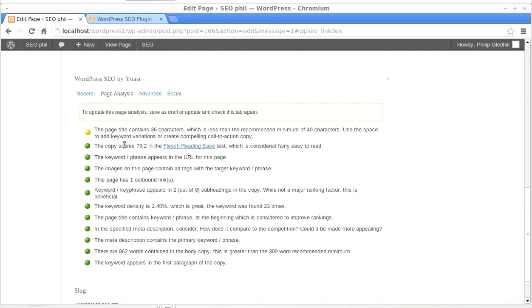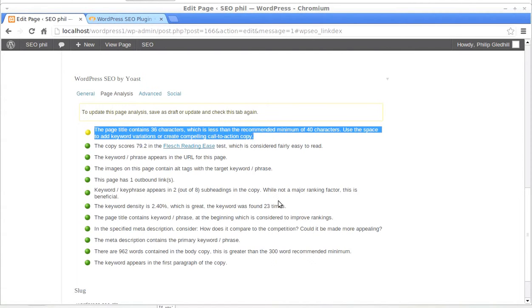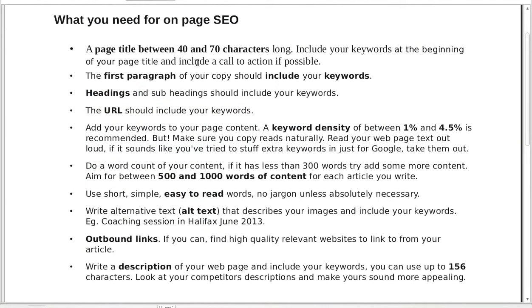Right. And if you read through these, all you need to do is click the page analysis, read each button that's not green, and it will tell you at the side of the button what you need to do to improve your search engine optimization for this page. Now I've made a little script that you can read, and this is just the things you need to do.